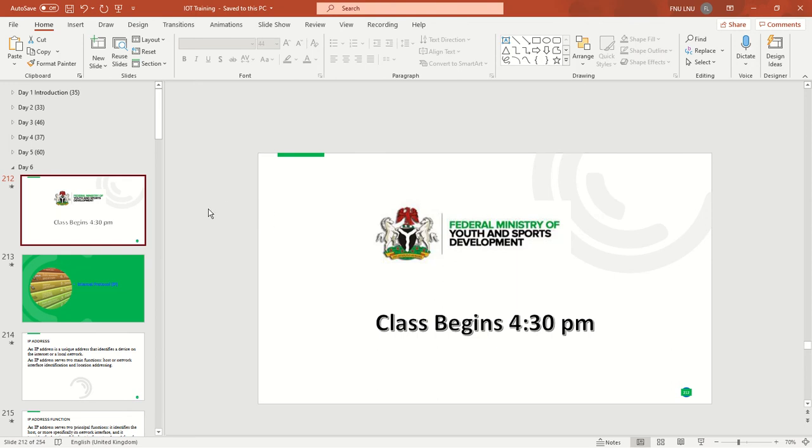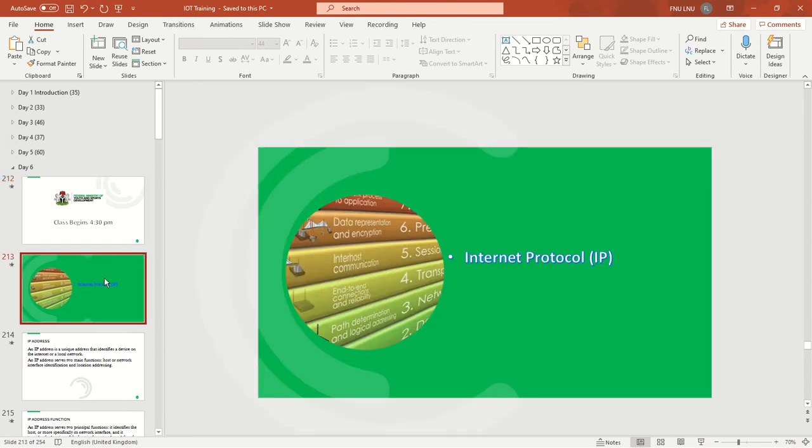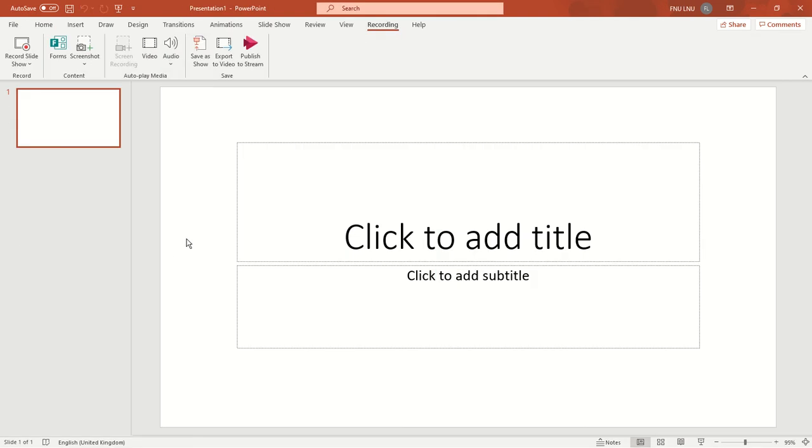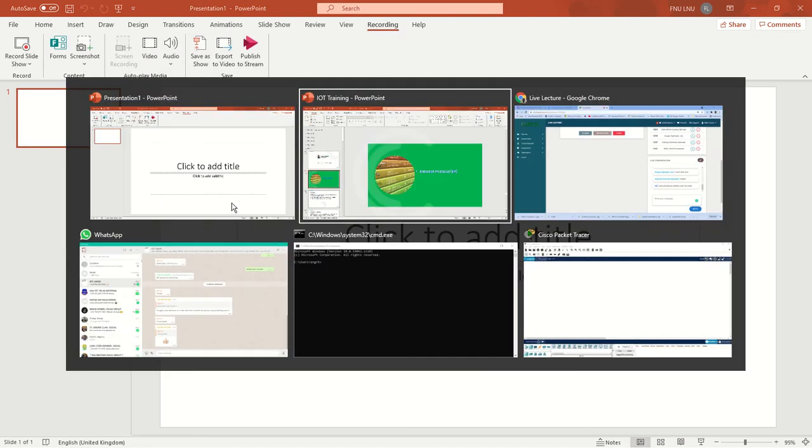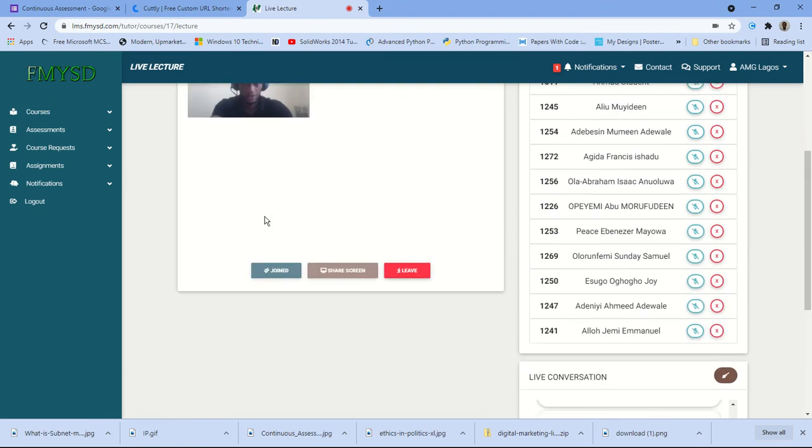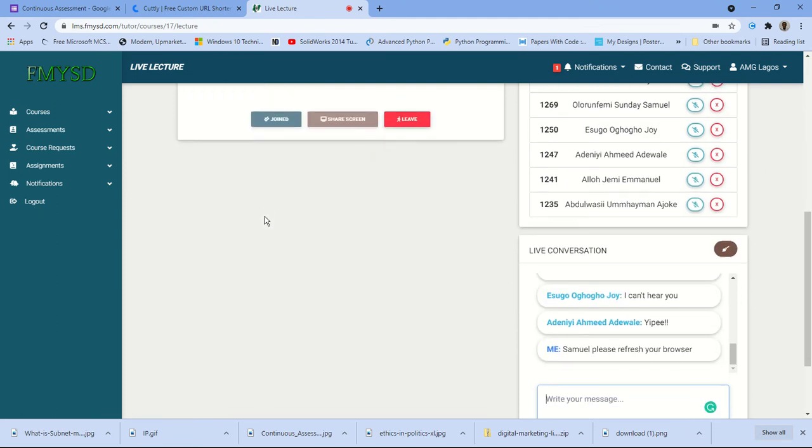IP addressing. That's what we're looking at. So we're going to look at Internet Protocol, which is what IP stands for. I'm going to switch over to my slides so that we can get started.